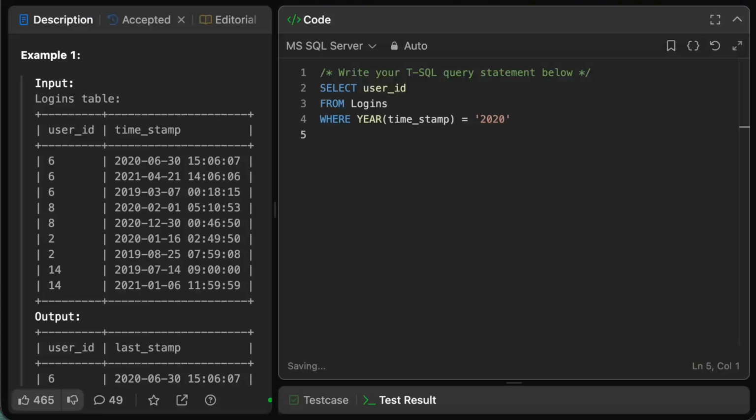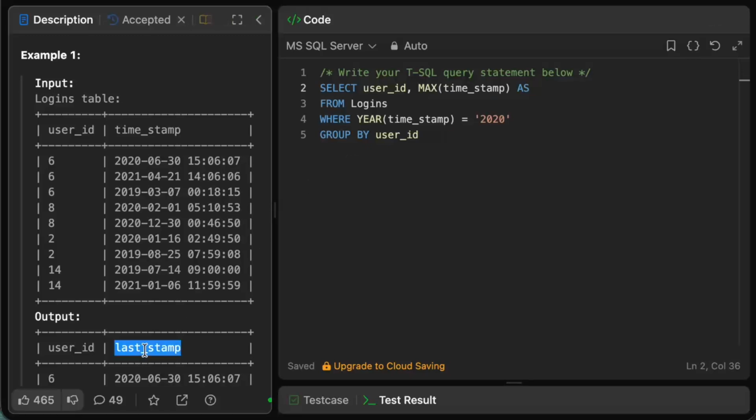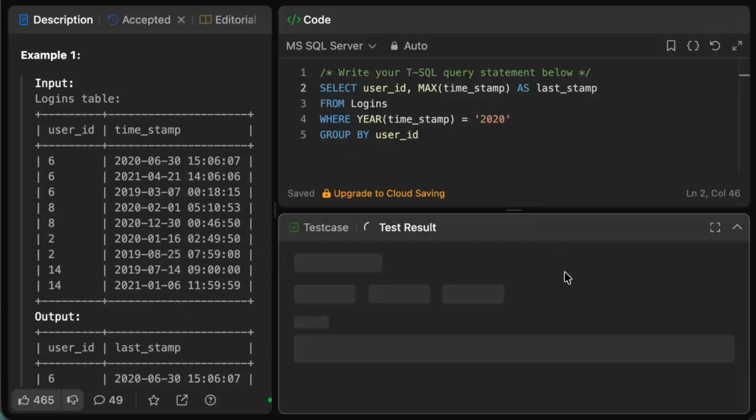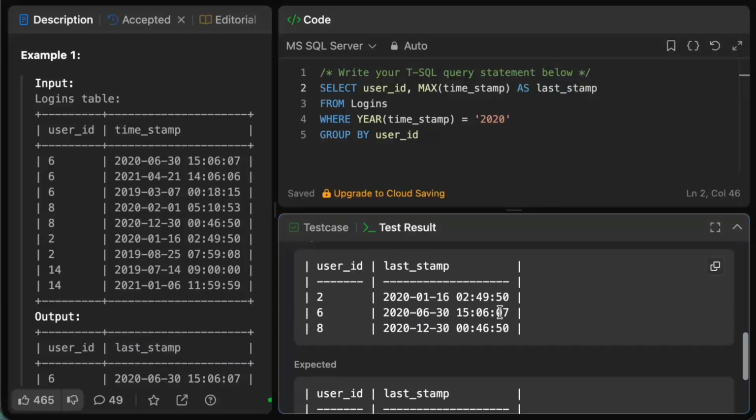Since some users could log in more than once in 2020, we need to group them and we are interested only in the latest date. We will call this column last stamp. And we successfully solved this problem in SQL.